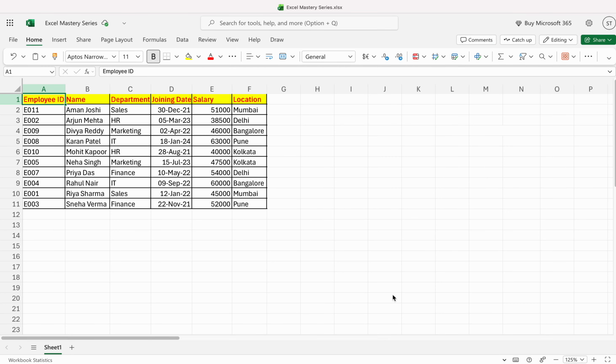Today we are unlocking one of the most powerful tools in Excel, pivot tables. If you work with large datasets, reports, MIS or business insight, pivot tables will literally save your life and your time. Let's start.